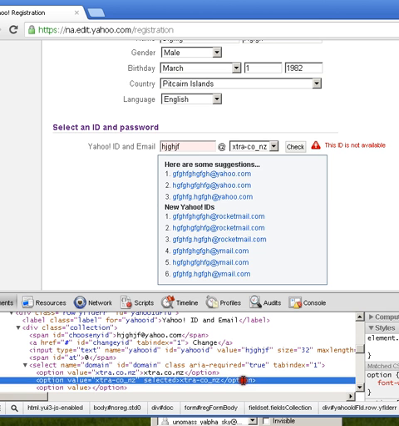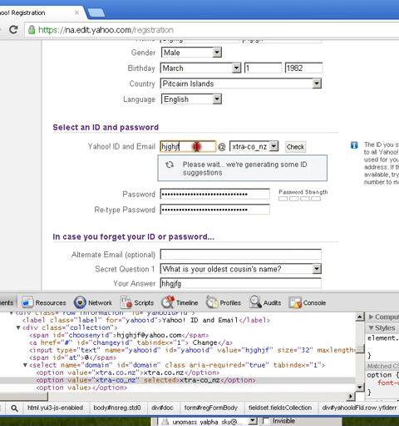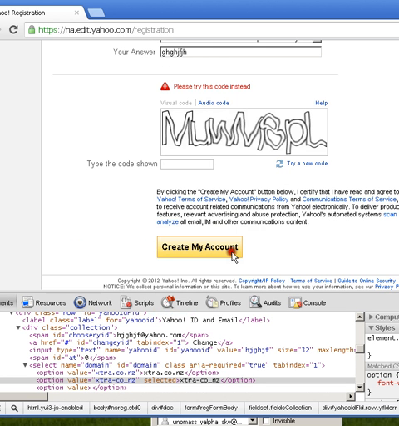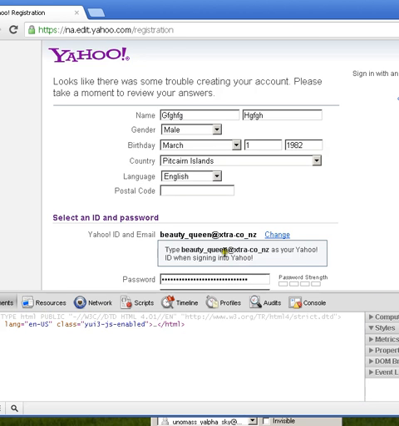So after you done that, you go to your ID, and let's see, beauty. It says beauty queen. Click create my account. Okay. Alright.